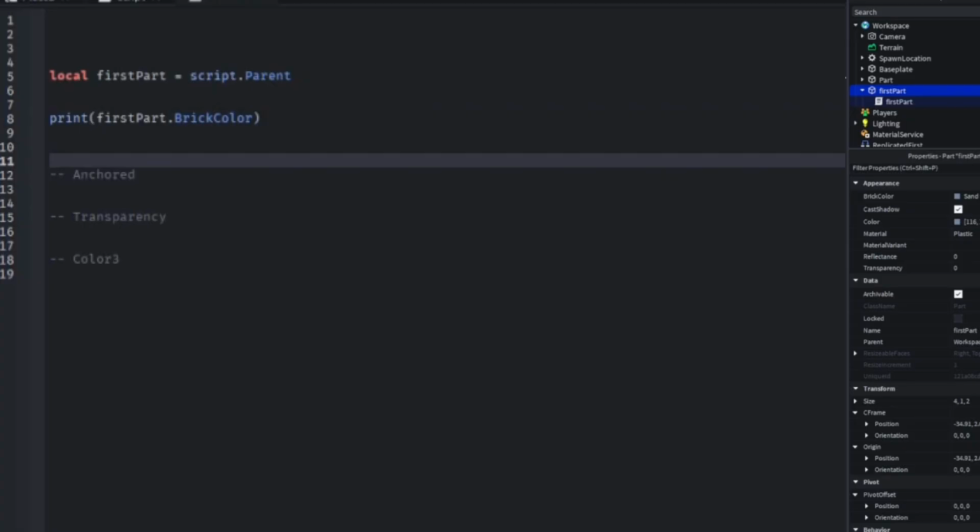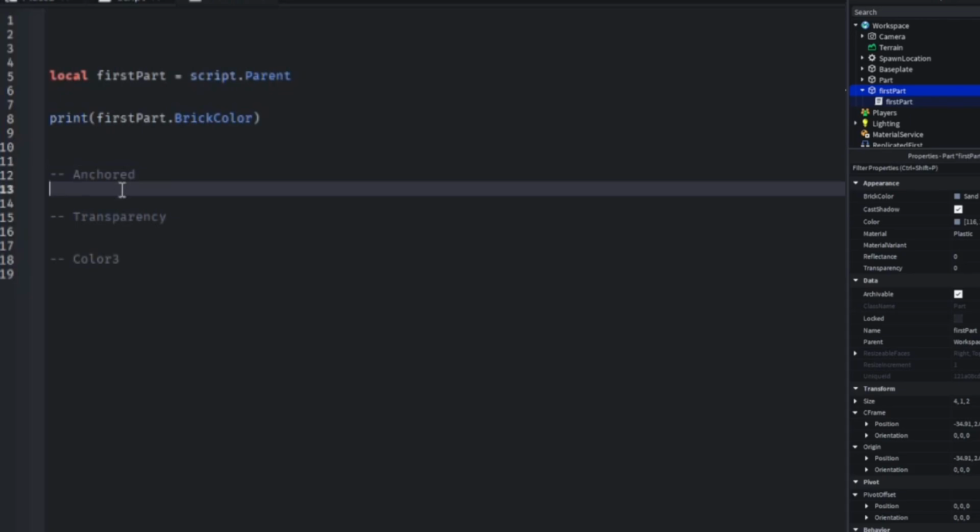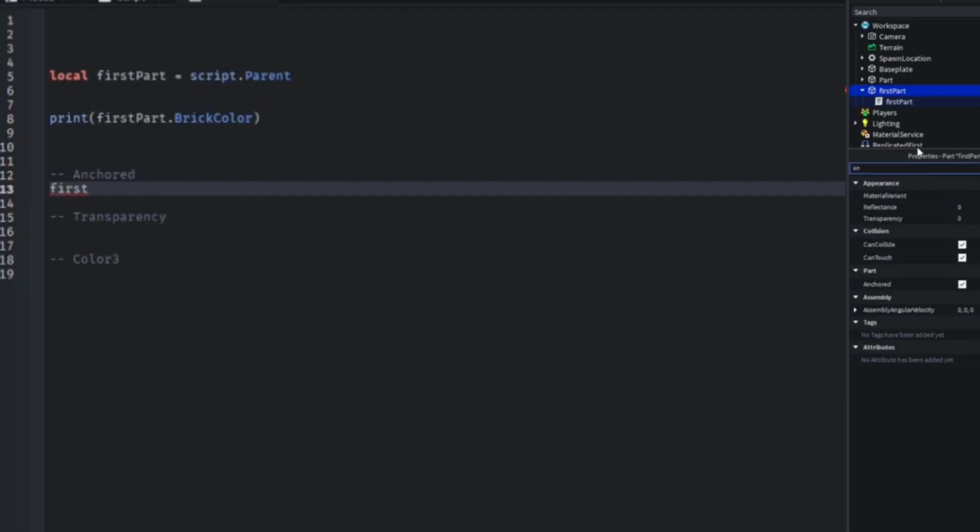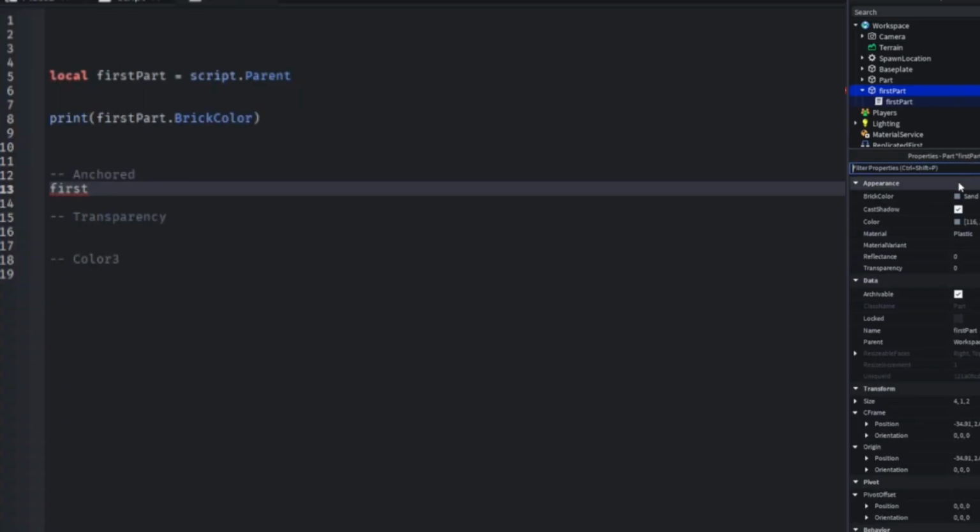Okay, so now that we know that we have our part, let's go ahead and change some properties within the code. So let's change the anchored property. Now you're going to see something cool here, and we're going to connect this to the data types that we learned in the last video. If we want to change anchored, we can go here and manually go to anchored and turn that off or turn it back on. But we don't want to do that. We don't want to set the properties manually for every single part, every single object in our game. What we want to do is reference our variable first part, dot anchored property. Okay, so dot anchored, we know that's a property.